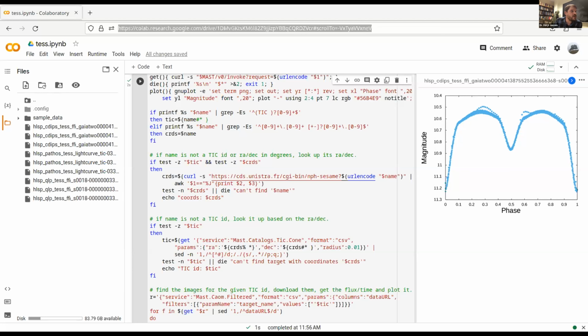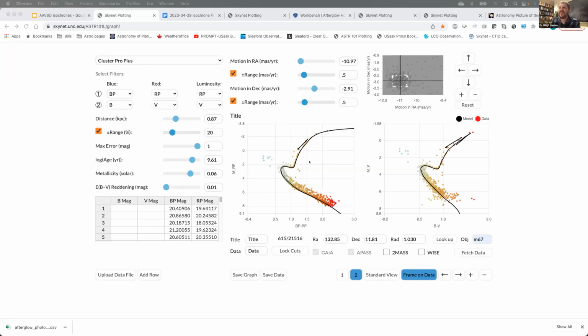I'll do Chuck's question here first. Chuck asked about the blue stragglers here and whether Afterglow identifies them. So there's a save data button that you can see right here. There's also lock cuts. Wait, sorry, I'm not sharing my screen. Thank you. This one again. Okay, sorry. Here's the blue stragglers that I think Chuck was asking about.